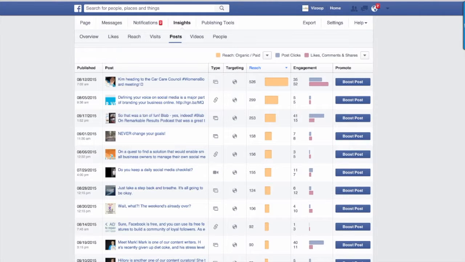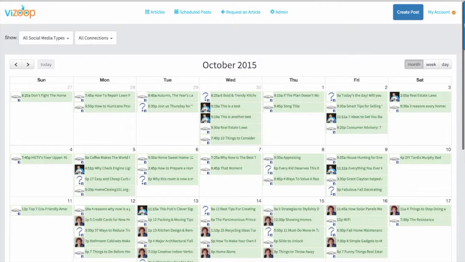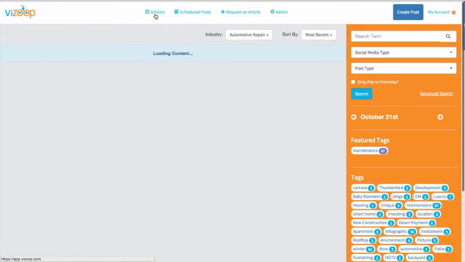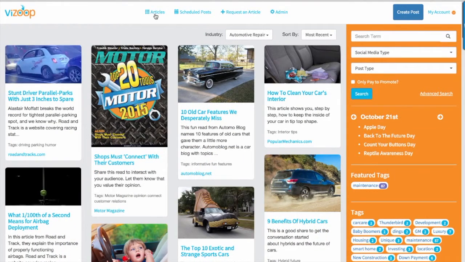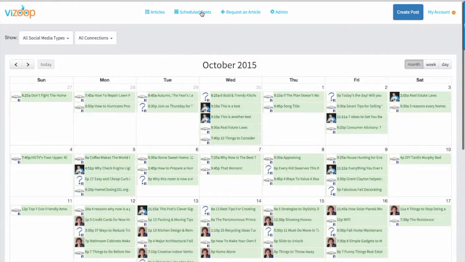Now I'm going to head over to ViZoop, where I will be able to take a look at my schedule, my calendar, see how all my posts are laid out. So if I click here on scheduled posts, then my calendar will populate and I'll see all of the posts that I have created and scheduled within ViZoop.